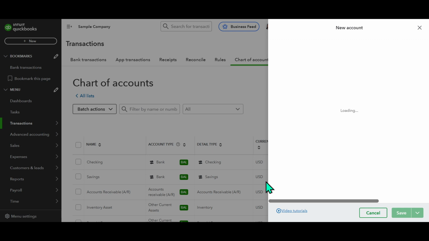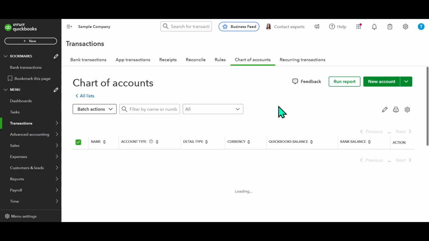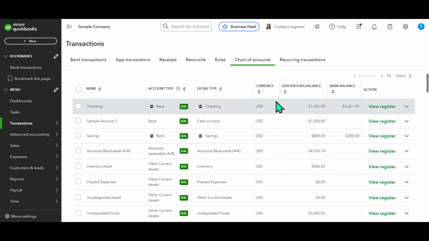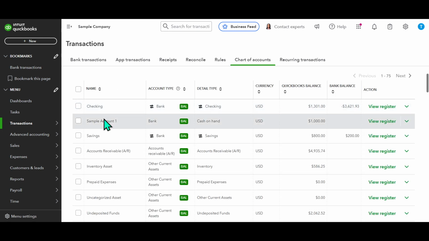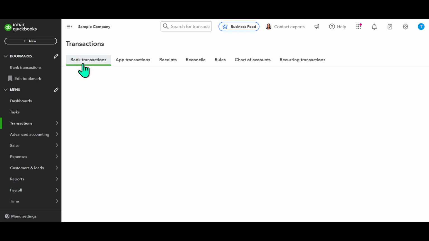To complete this process, head to the bottom right of the page and click the Save button. Within moments, your brand new account will seamlessly integrate into your chart of accounts, ready for action. And that's all there is to it. With just a few clicks and some key details, you've successfully expanded your chart of accounts in QuickBooks Online, paving the way towards even greater financial organization and clarity.